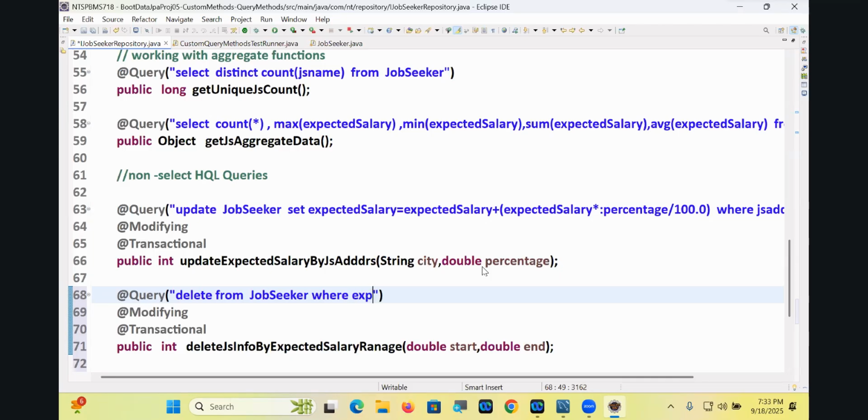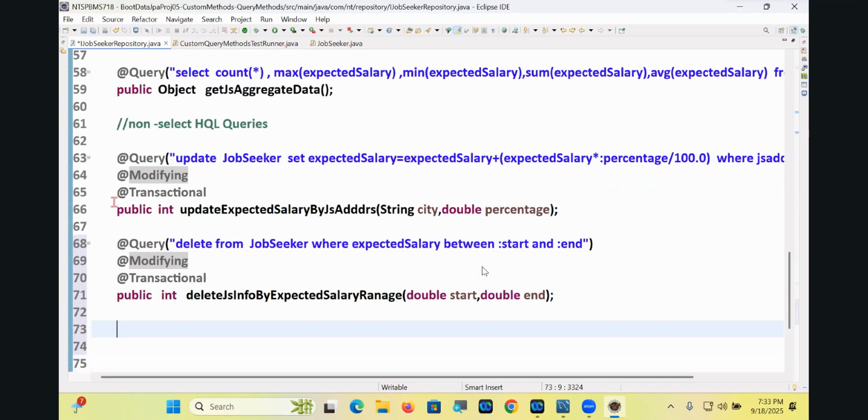Where expected salary between :start and :end. I'm just trying to delete the records based on the salary range. Okay, deleteJSInfoBy this.